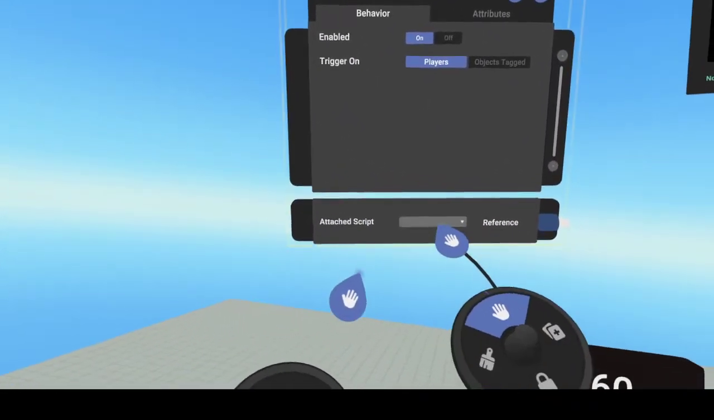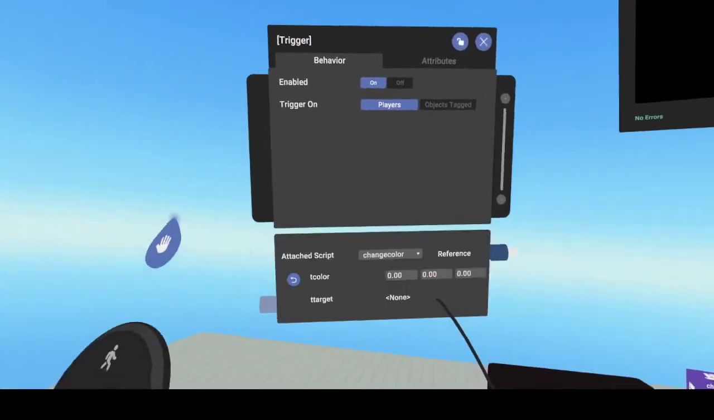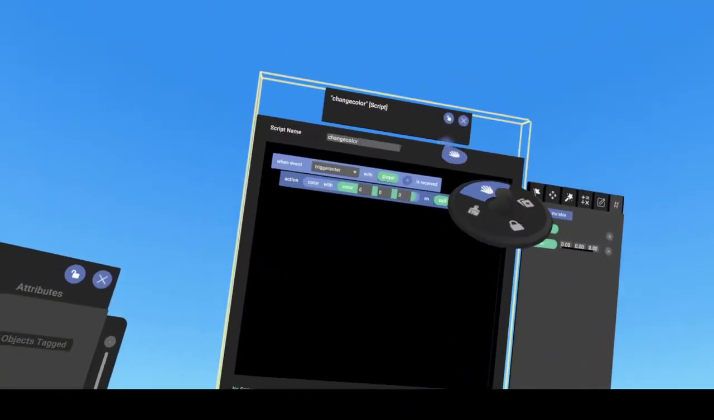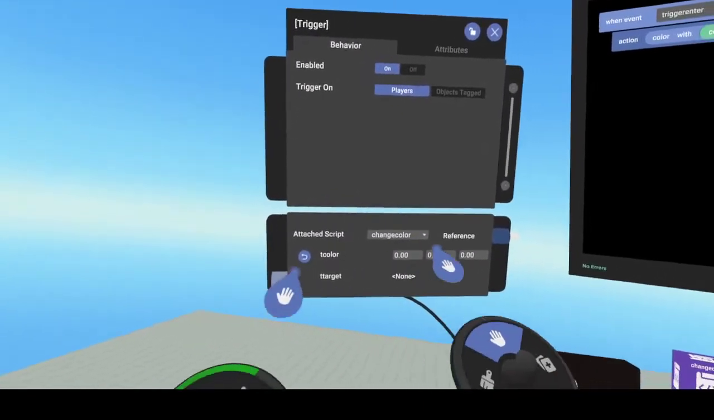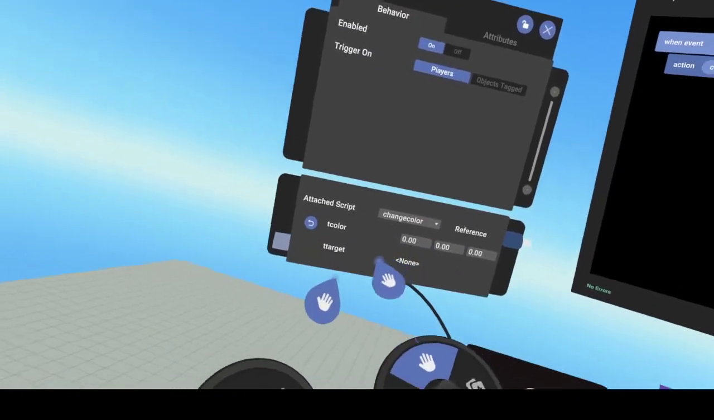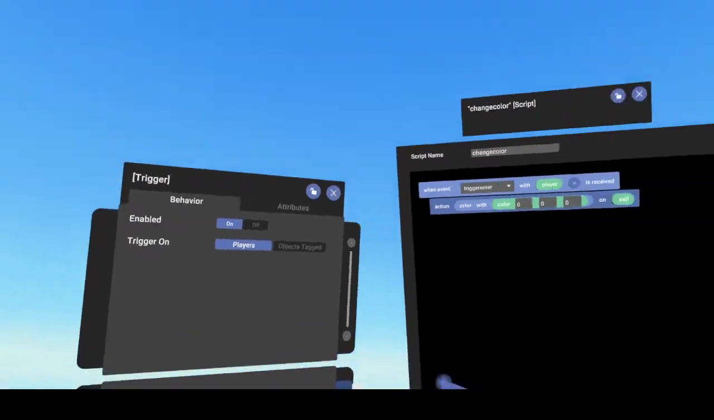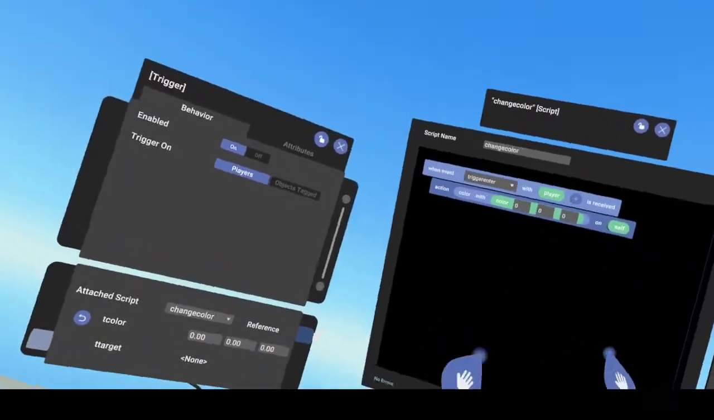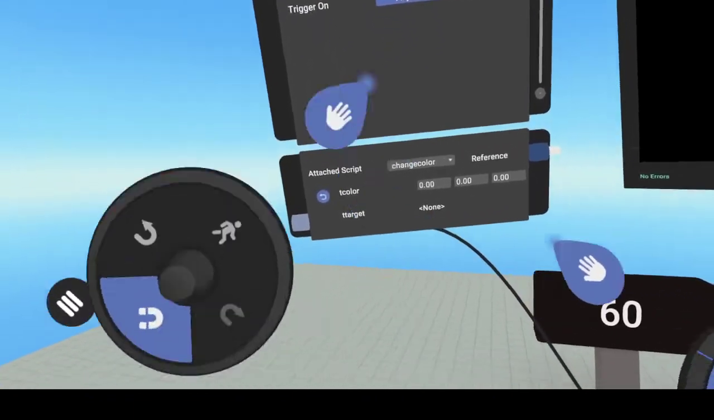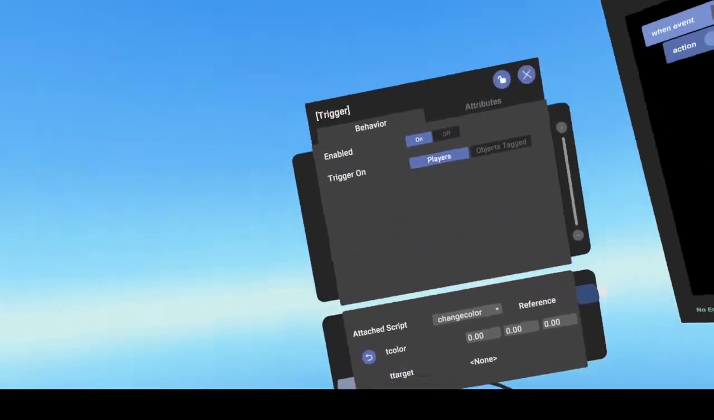If I go to attach script and I select change color, look, there's my variables. These are the two variables that I assigned here. And so I can now assign them. They're not going to be assigned here. They're going to be assigned on the object that is attaching the script. And it's just because this is referencing this script. It's probably really confusing to people who haven't done development before, but it's a pretty common paradigm actually.